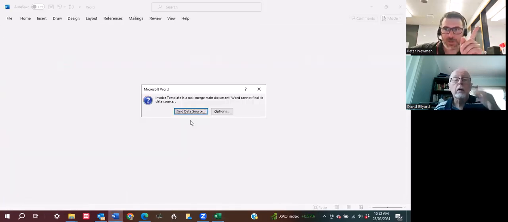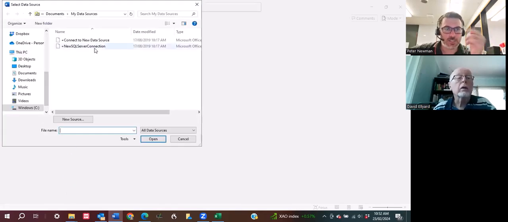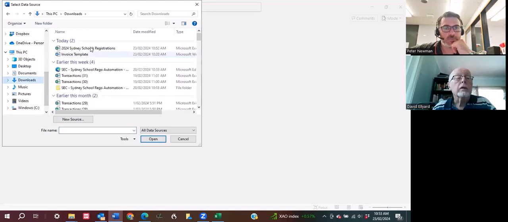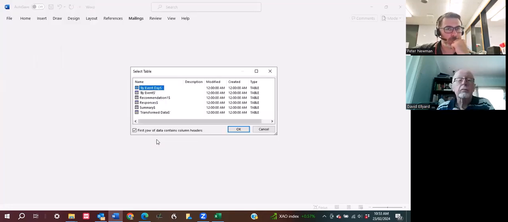So now we're going to point it back to that Excel. Now it should be happy. It's looking for really specific column titles, and if it doesn't have those, it freaks out. So find data source. And then we go to the downloads folder. And there we go. Data source. Fantastic. Open.